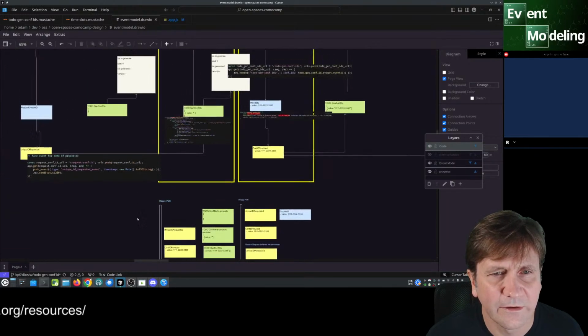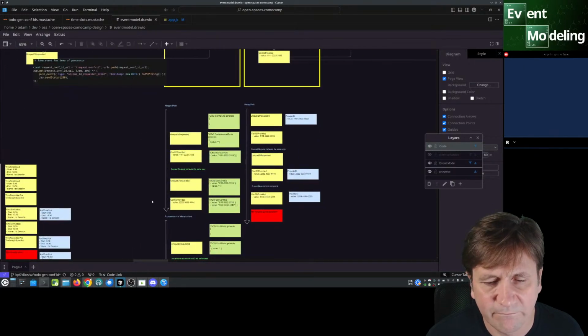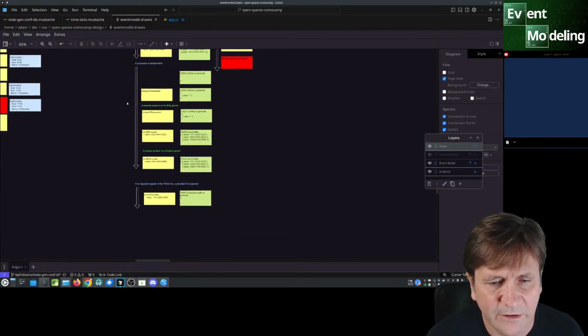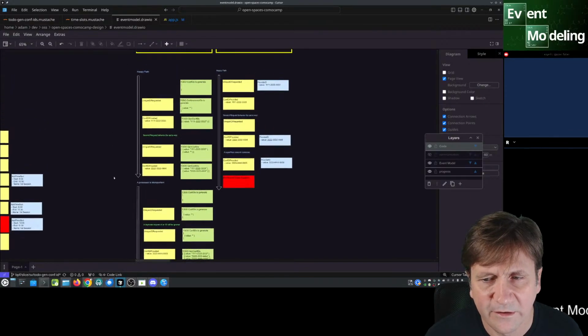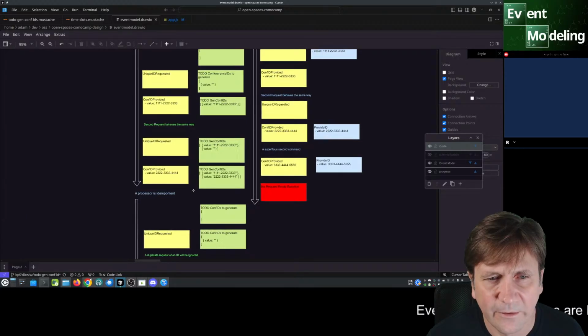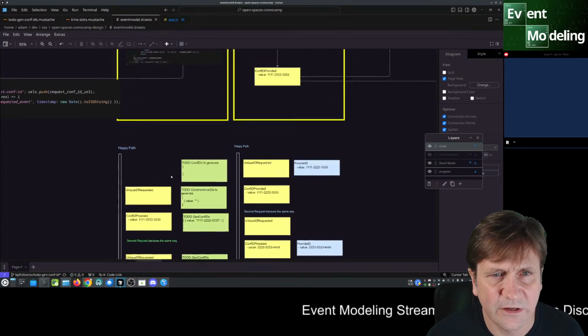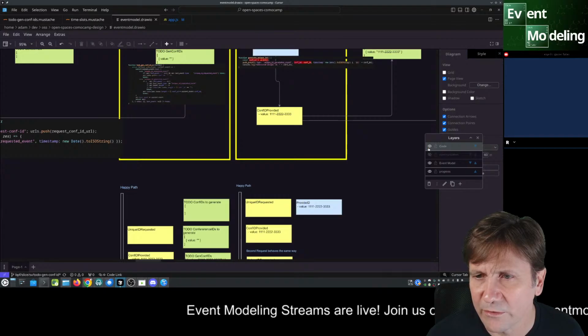Draw.io plugin is navigating in a weird way today. So let's see. What can we do here? Yeah, so this convention is for this slice. Let me turn off the code view right now.